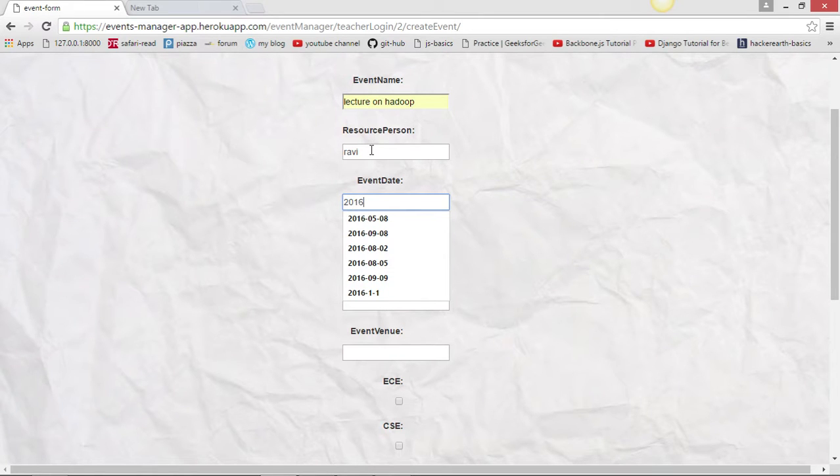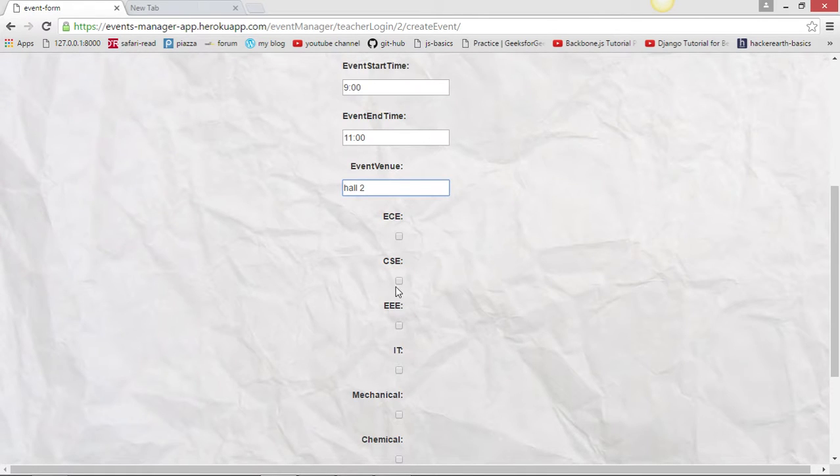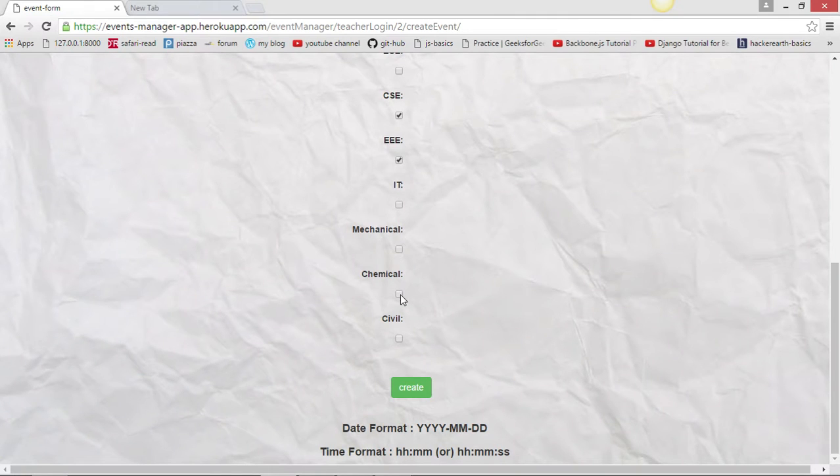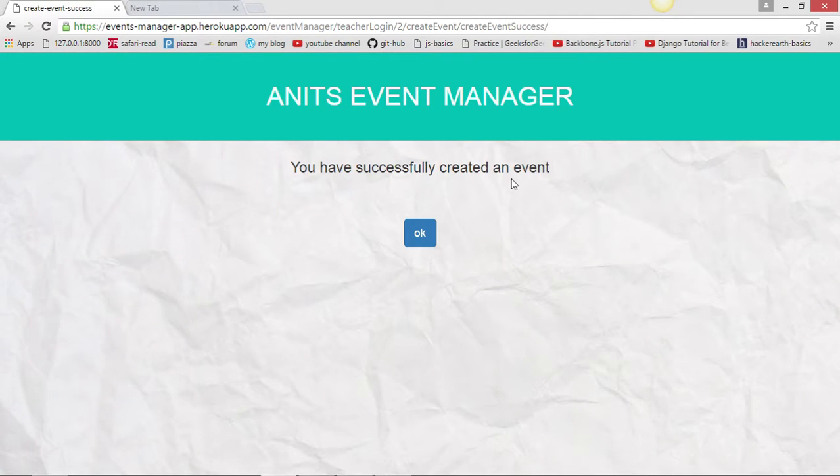Event date is August 5th. Start time is 9 o'clock. End time is 11 o'clock. Event venue is Hall 2. And the departments are CSE and IT. You can check more than one department if you wish. Yes, you have successfully created the event.